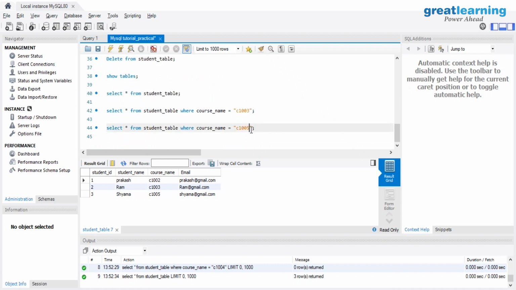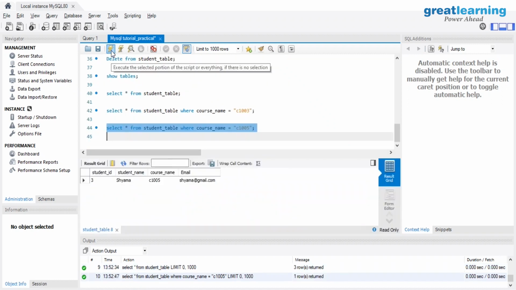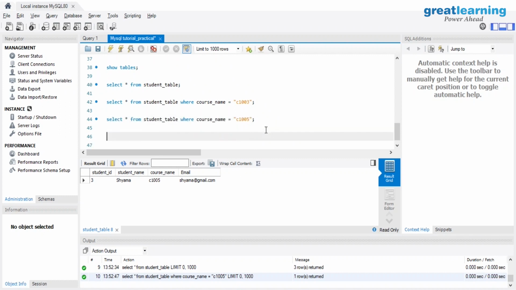So maybe I am changing it to 5. Let's see what I am going to get. Yes, I get Shama is under course name C1005. So this is how our where clause works. Now let's have a look at how AND operators are going to work, and we will do one by one.